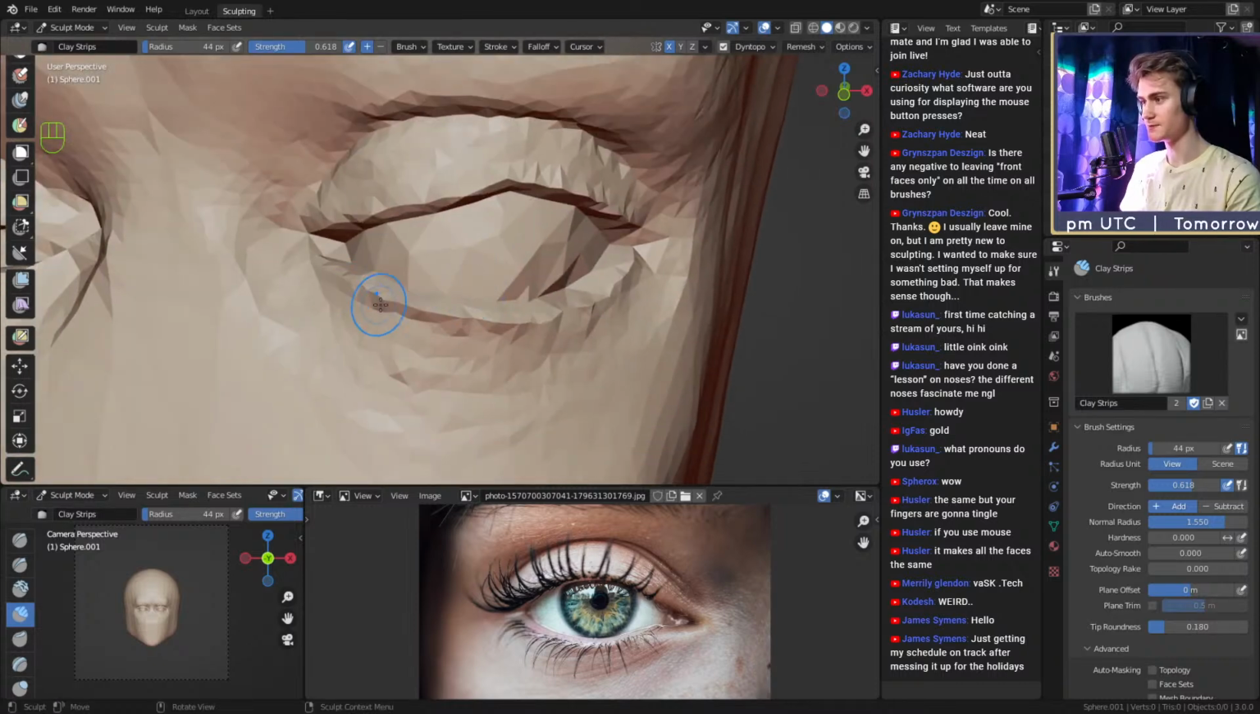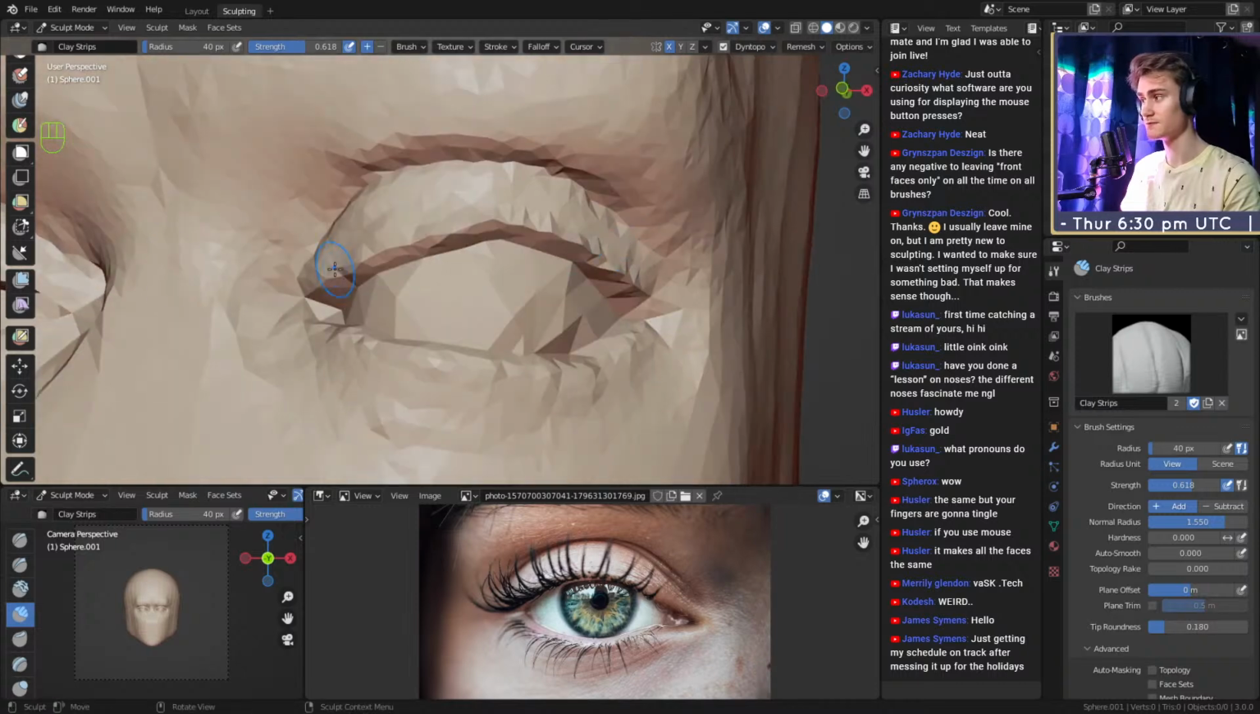You can see we get this weird edge here if we go around the edge with the clay strips brush. So we can use the smooth brush again and just go over the edge by tapping the smooth brush to make it nice and smooth. So we tap the smooth brush, holding shift with the clay strips brush, for example, so we can smooth this edge right here. There you go.